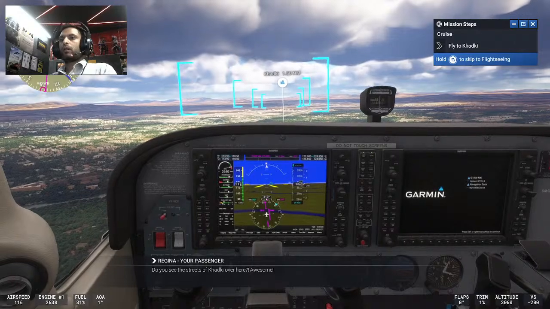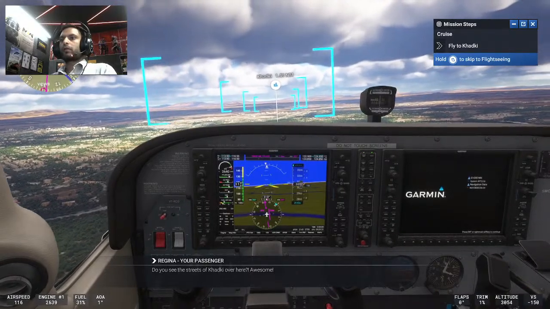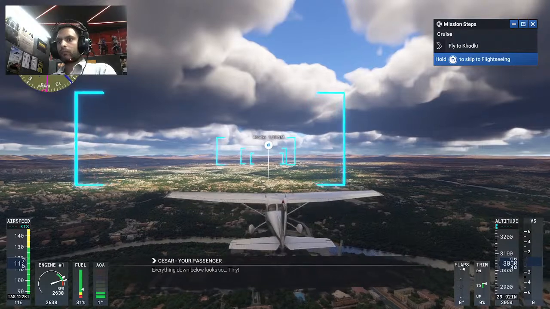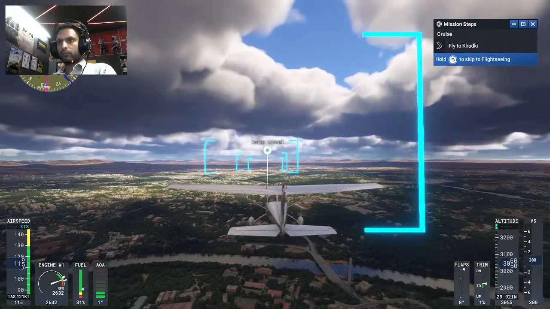Do you see the streets of Khadki over here? Awesome. Everything down below looks so tiny.